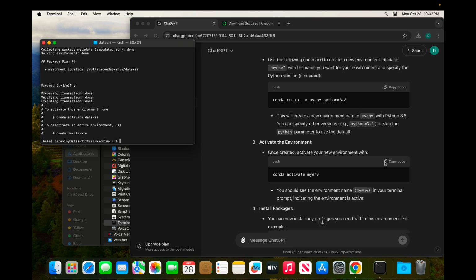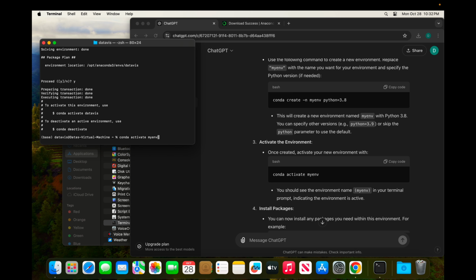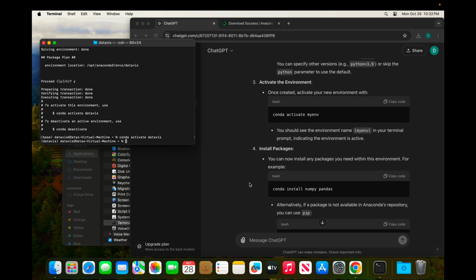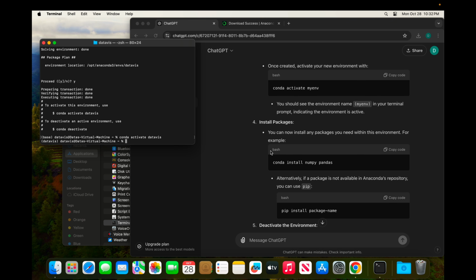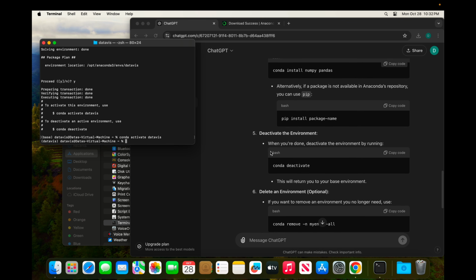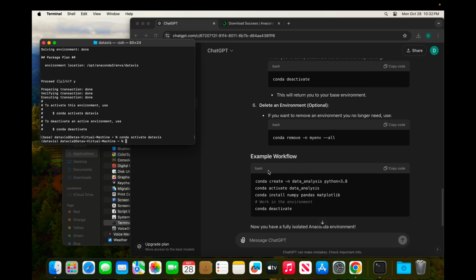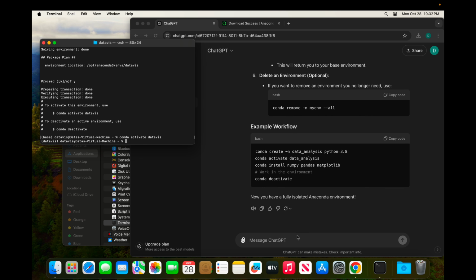And once that's done, we can activate the environment. I copy this and make sure that we replace the name with our virtual environment, which is datavis. There we go. Now we'll hold on the install packages part until the next time. And this is how we deactivate and delete the environment, which is not what we want.